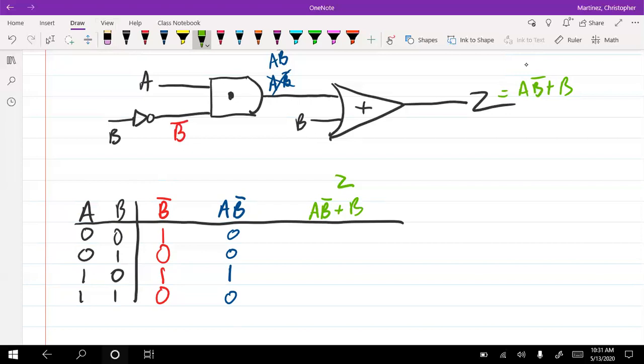So what terms am I going to look at? I'm going to look at A, B bar. Then I'm going to look at B. As long as one of them is a 1, this result would be a 1. So I got 0 and a 0, that's a 0. A 1 and a 0, that's a 1. A 0 and a 1, that's a 1. And then a 1 and a 0, that would be a 1. That's how we go about creating this truth table.